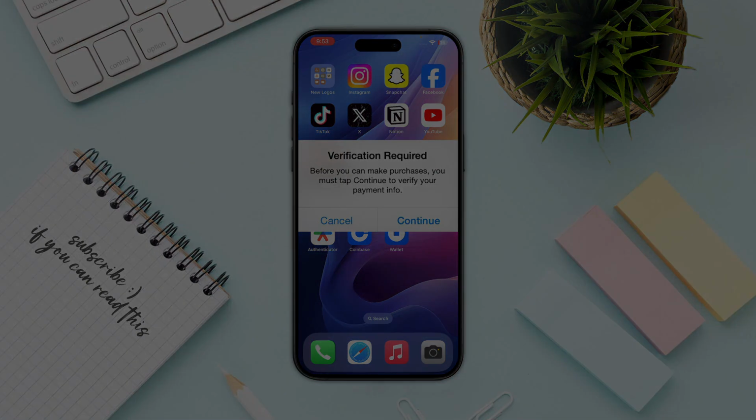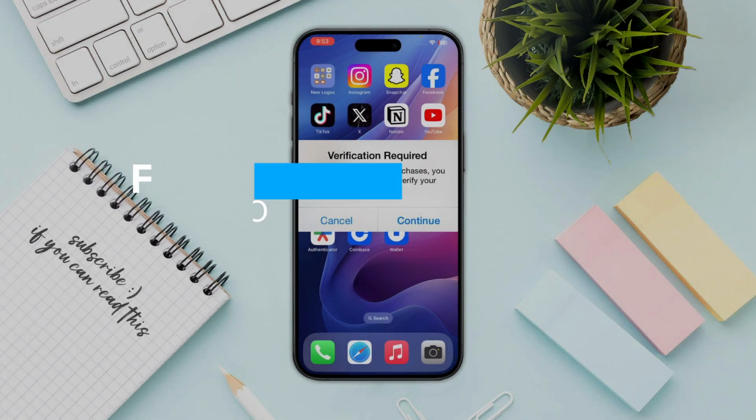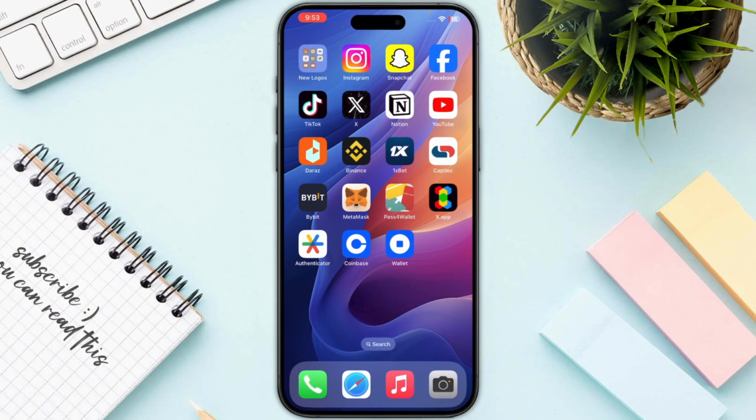Hello everyone, and in this video I will guide you how you can fix verification required on App Store. The first thing that you need to do is update payment information.